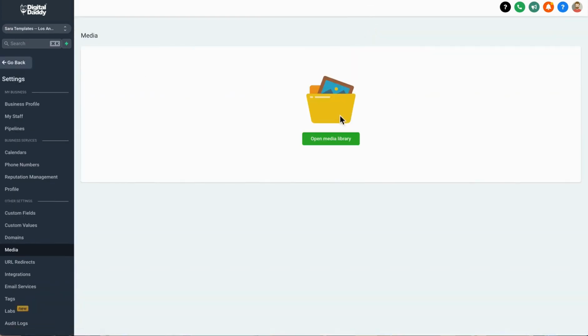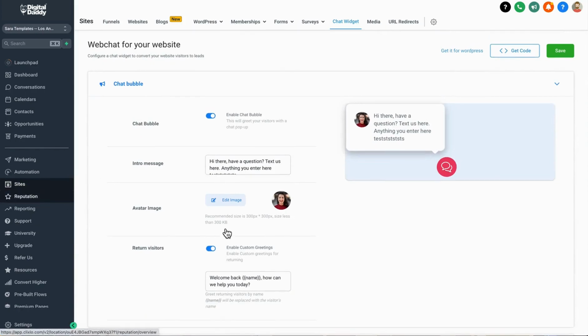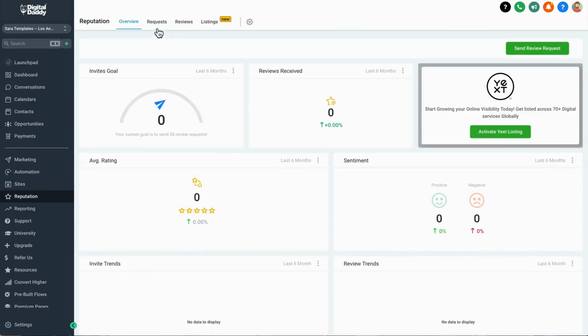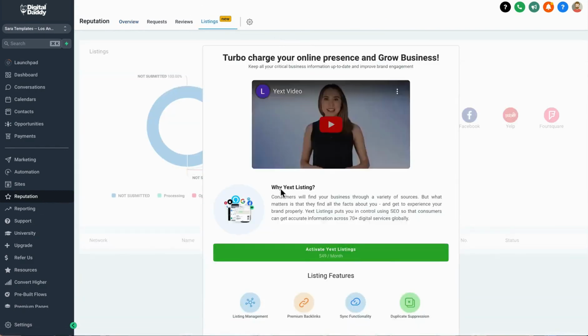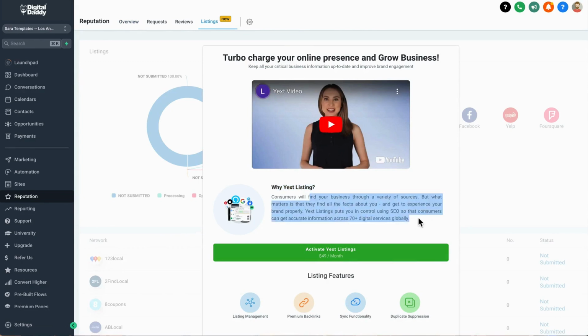Your media files built in to add any images or files to any of your websites as well. Reputation built in here, so you can add any testimonials or request any reviews. It syncs with Google reviews. Of course, we have listings built in. We've partnered with EX. You can fill out a form once and essentially sync it with 70 different profiles, social profiles, and SEO profiles online. It's great for those who want to dominate their local SEO, like dentists, doctors, lawyers, restaurants, etc.